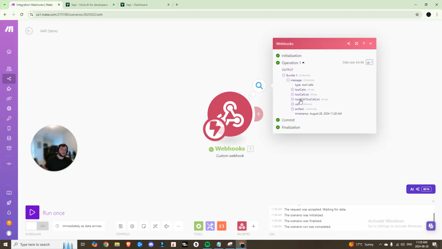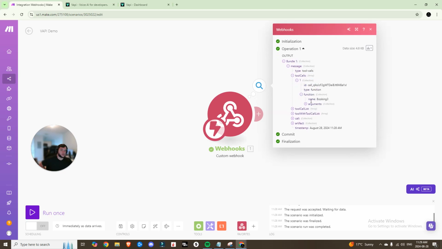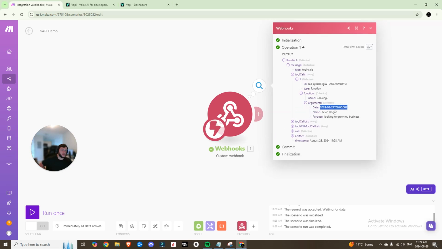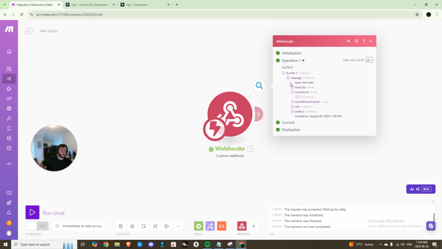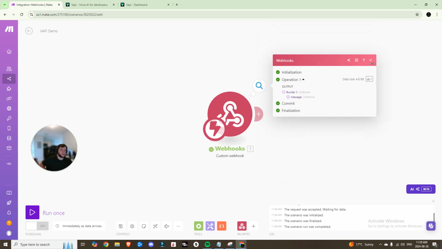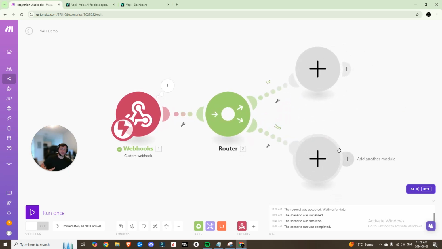And so now you can see right here that it was successful. It triggered properly. You can see the tool calls that were passed, the function being booking 3, and the date, the name, and the purpose that were passed. And so that's all we needed in order to build out this further. So now we're going to toss in a router, and a router is just simply going to send it down different paths based on the tool that we're using.